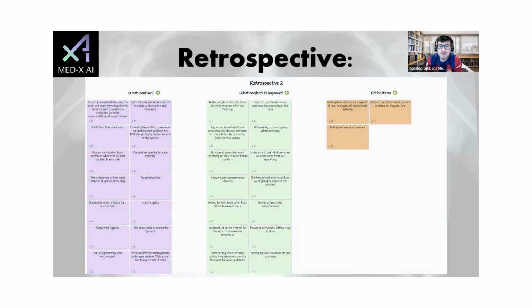Okay, so here is a screenshot of the retrospective, and here are a few things that we put on what went well, what needs to be improved, and the action items. We came to agreement that there are three things that we are going to try to improve for next sprint: writing down the steps as a reminder of how to display the all participants gallery on Zoom, setting an update on what you are working on through Jira, and asking for help when needed, which we all thought was very important because at the end of the day, we are here to help everyone. So don't be shy to ask questions. Okay, next.